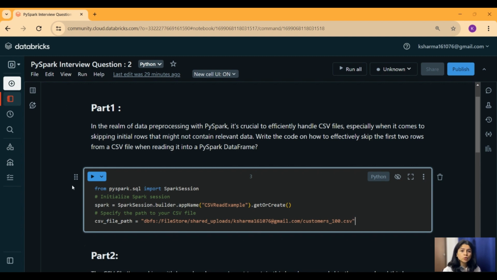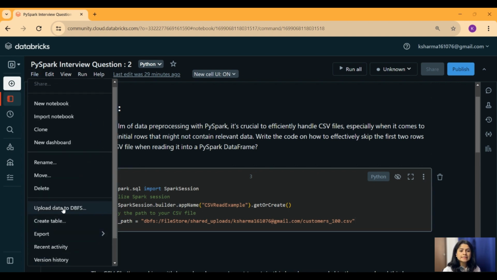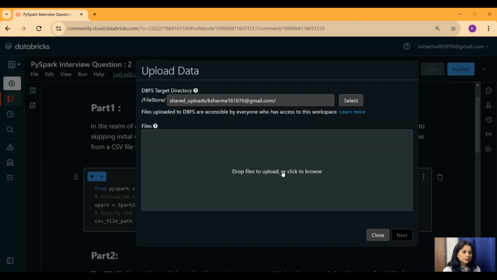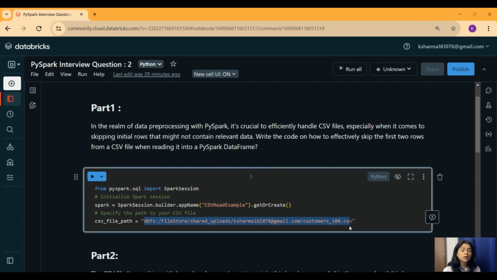And if you don't know how to load the CSV file in Databricks, you can go to File, and here you can see Upload Data to DBFS. Just click on it, and you can click to browse the file, or just drag and drop the file here. Just download a file or create a CSV file with a few sample records. When you load the data, you will get this path after loading the data into DBFS.